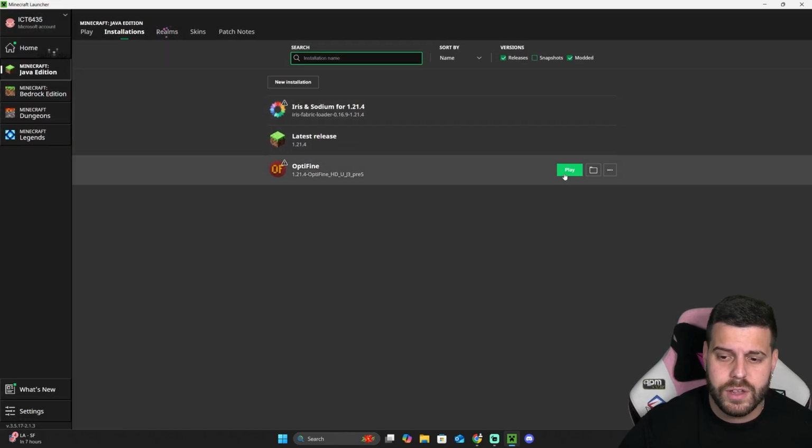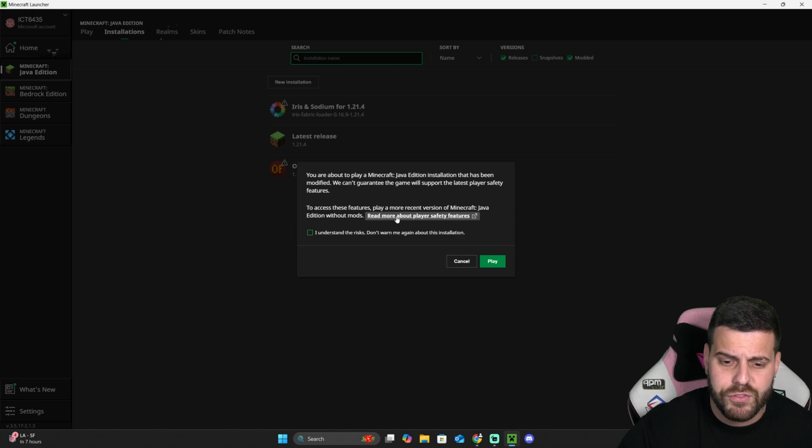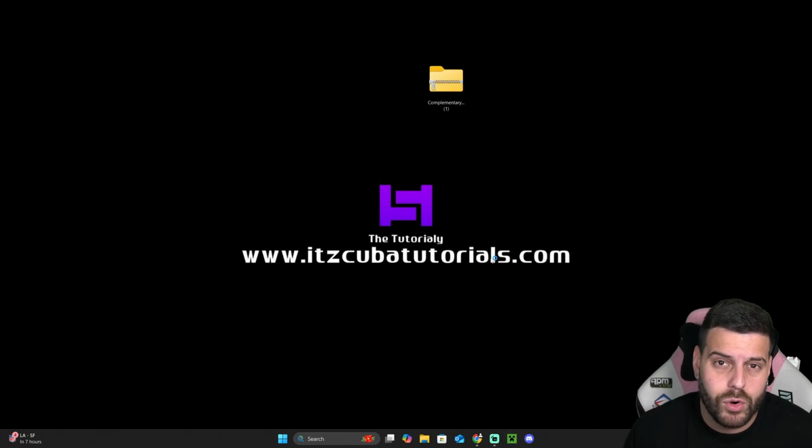Anyways, once you find Optifine here, let's go ahead and hit play. You'll get this prompt in here. If you don't know what this is, just click read more about player safety features, and if you agree with that, click understand the risk, and then hit play again, and let's go ahead and wait for Optifine to open.